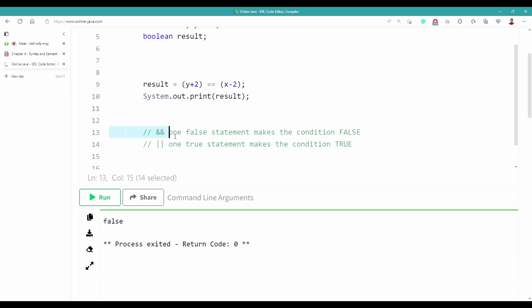So, in the simplest way to understand it: when your operator is AND, if there is one false, it will make the whole statement false. When you use an OR operator, on the other hand, if one statement is true, it will make all of the statement true.